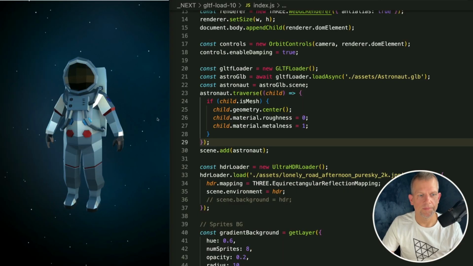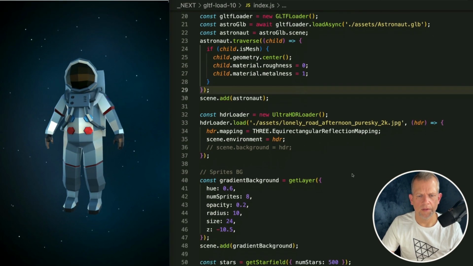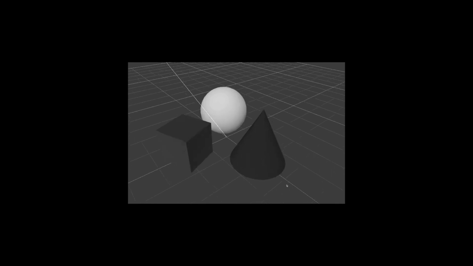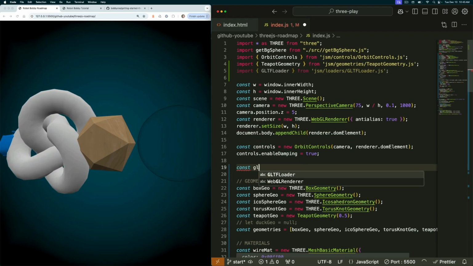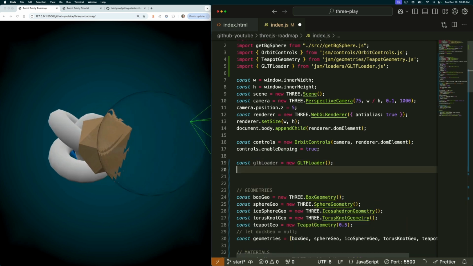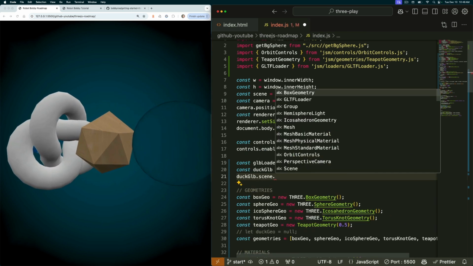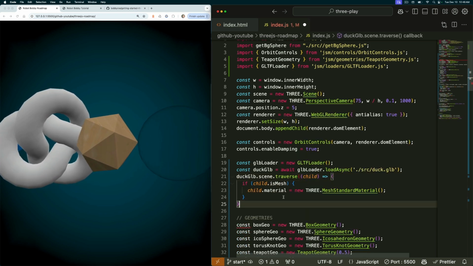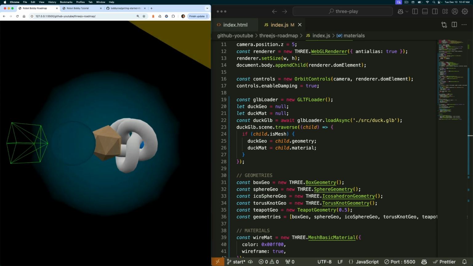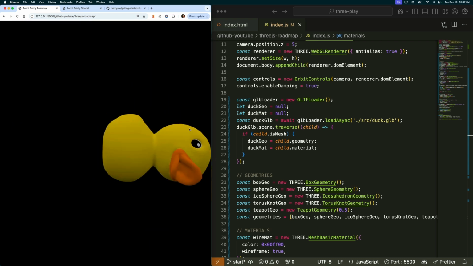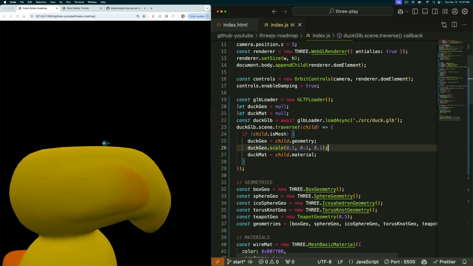Intermediate. Learn how to load 3D models like GLTFs so you're not stuck with just cubes and spheres. Next, we'll use the GLTF loader add-on to load our duck.glb model. We'll call the traverse method on the loaded GLTF to parse out the geometry and the material in the duck. And where's our duck? Oh, it's way too big. No problem. Inside the traverse method, we'll fix the duck scale.